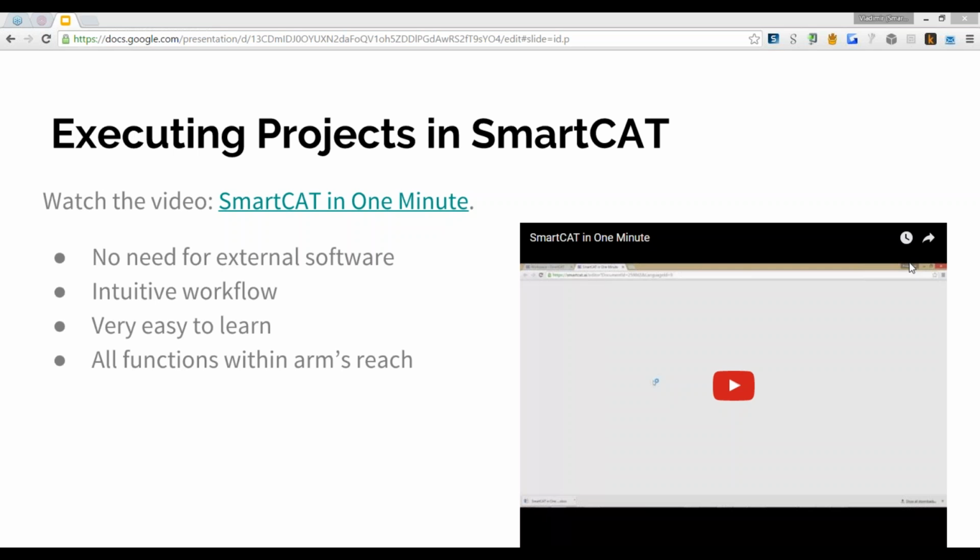But if you are an LSP, you can opt for a hosted version where you are not in the cloud, but rather have your own installation of SmartCAT. But I think that's not exactly what you asked for, so let's skip it for now.